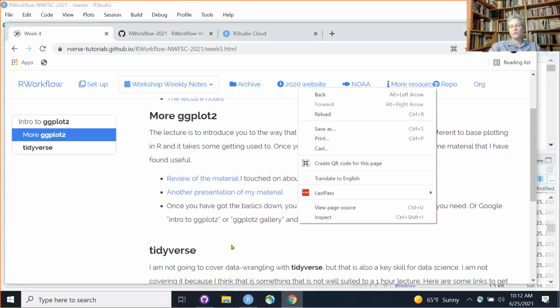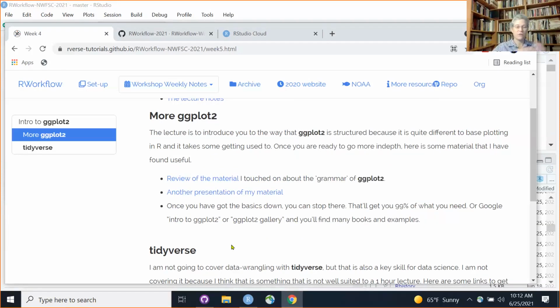I was really intimidated in the beginning because I was like, oh my God, this doesn't make sense. I have to read a book in order to plot in R using ggplot2. That's crazy. But that's not true. You don't need to read a book.